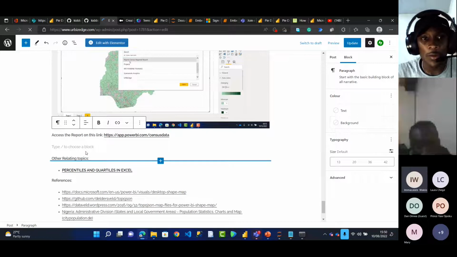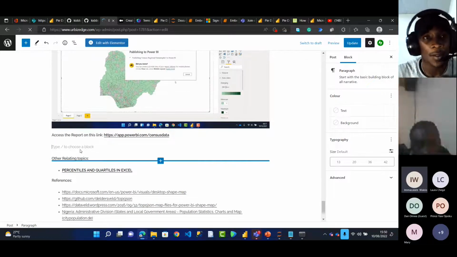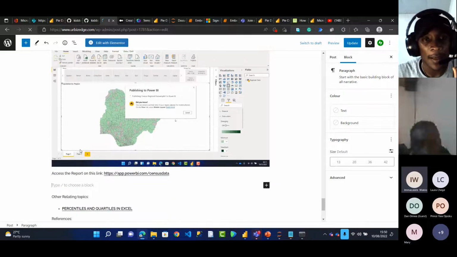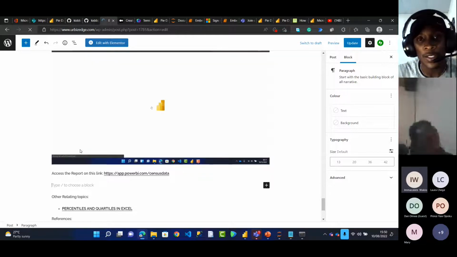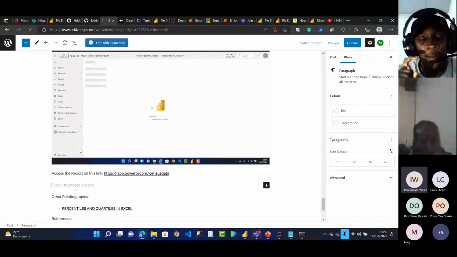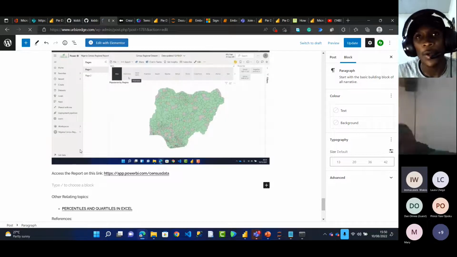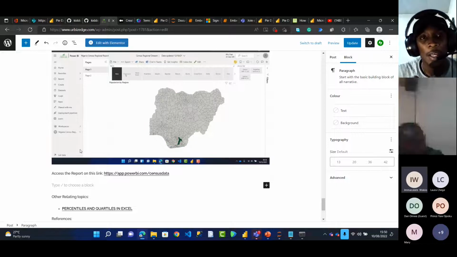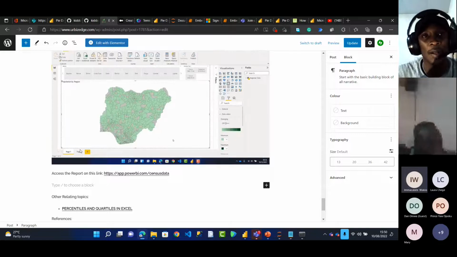Before this can work, you need to have two things installed. This is an article I wrote about a shape map using Power BI. You need two plugins installed. Plugin number one, you need the iframe. Plugin number two, you need the embed. If you don't have admin rights, you have to meet your software developer in your organization so they can give you admin rights and you can install the two plugins you need.